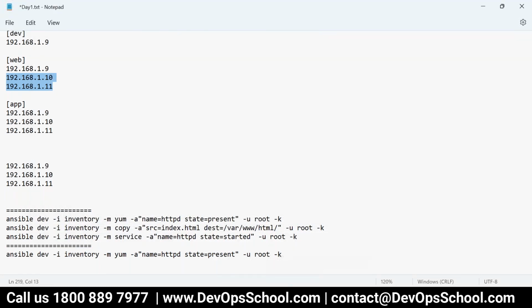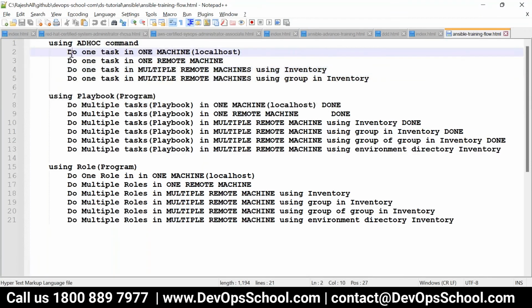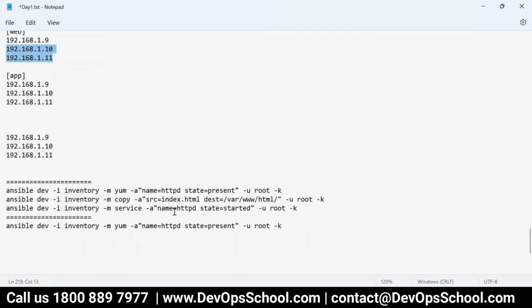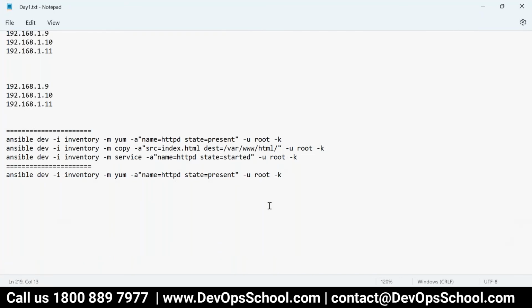Let's look at the flow one more time. I could run one task in one machine, localhost. I could run one task in one remote machine. I could run one task, one module, whatever it is, on multiple remote machines using inventory, over the command line and also a file, and do one task on multiple remote machines using a group in inventory also. I showed you. Did you understand so far?